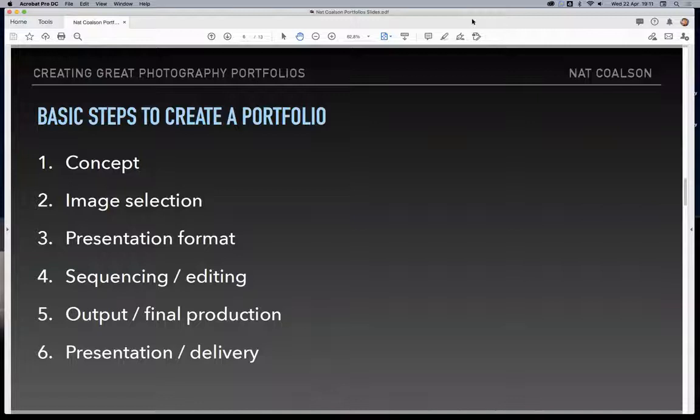So if I was to ask you to send me a portfolio, I would not want to see 20 images that were all completely different from one another. I would want to see 20 images that were curated together that make good sense as a set, right? And so that leads us to the next step, which is image selection, where you're actually choosing what images go with each other. And I'm going to spend a considerable amount of time looking at that.